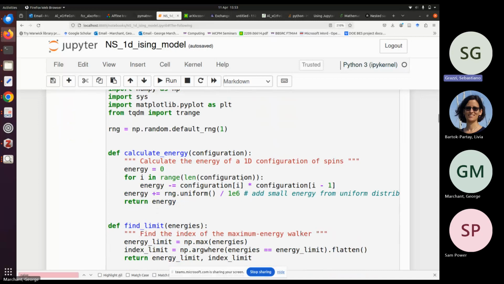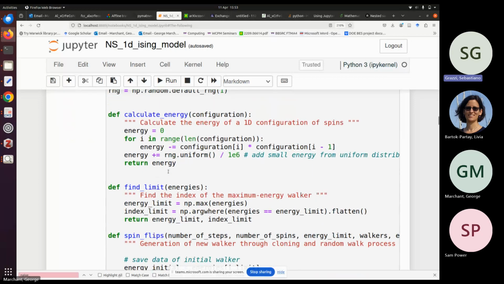I'd like to really say that this is such a simple example. If you're interested in nested sampling, I would use this notebook and Livia's as a jumping off point to try some of your own ideas. And so we just start out with a function for calculating the energy of a given configuration.